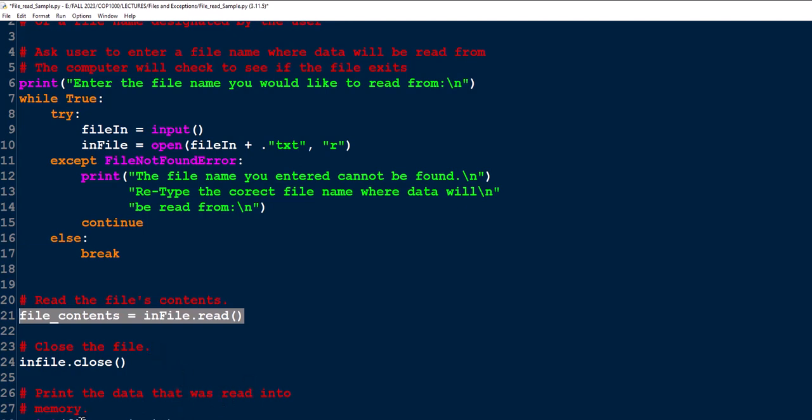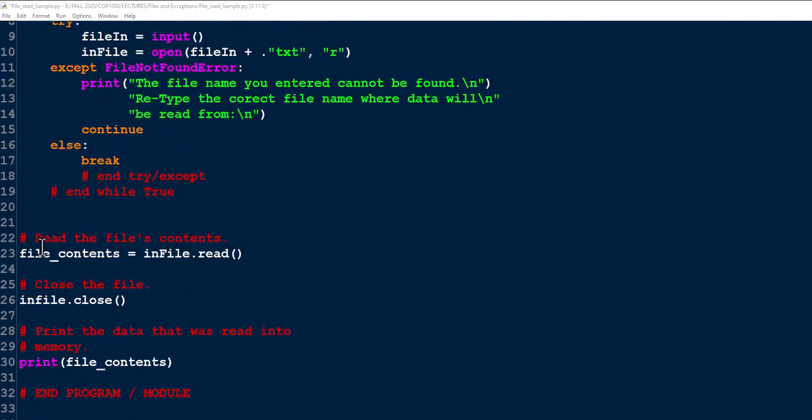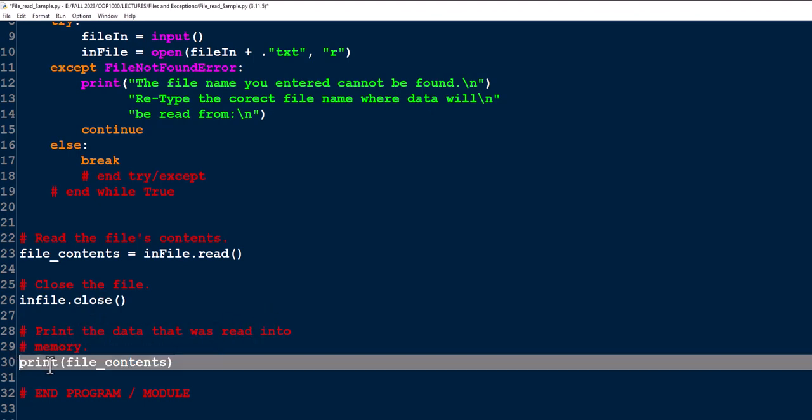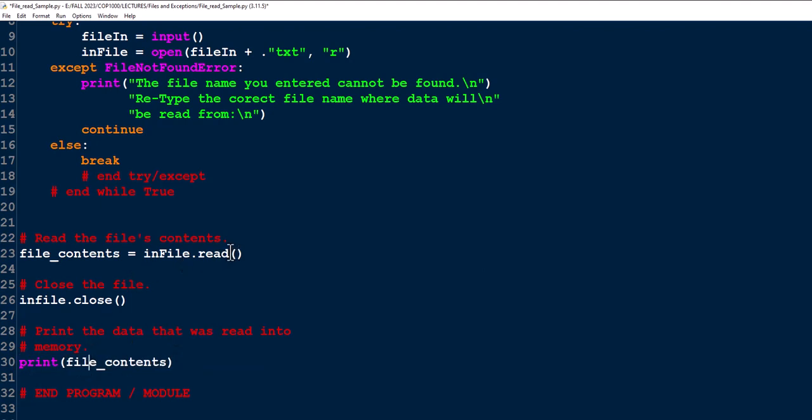And then we're going to print the data relating to that file. So we still have to keep the read the file's content statement and close the file. We print the data that was read into memory by saying print and then the file contents. So you see the information from the file was read into this variable as a string of characters. So let's run the program and see what happens. If there are any errors, we'll be able to find what these errors are.